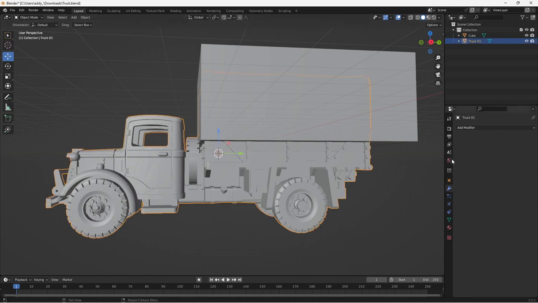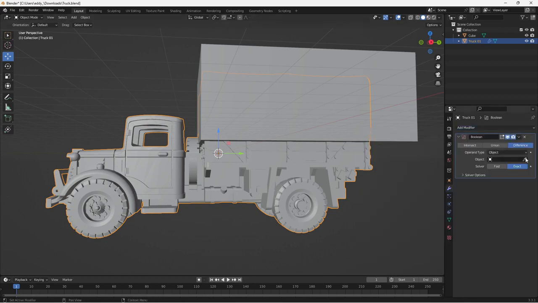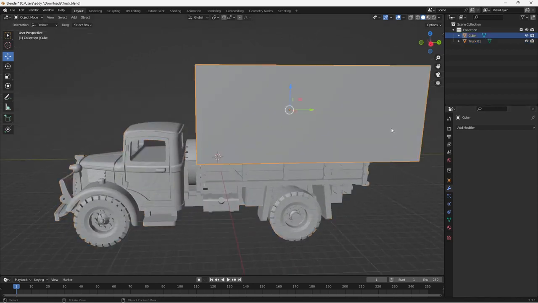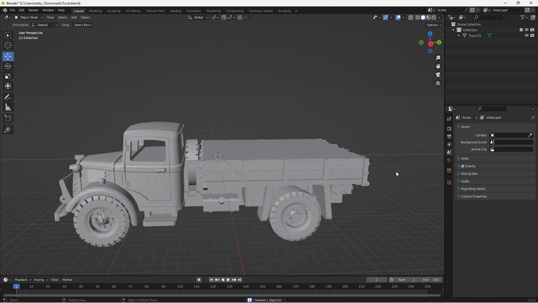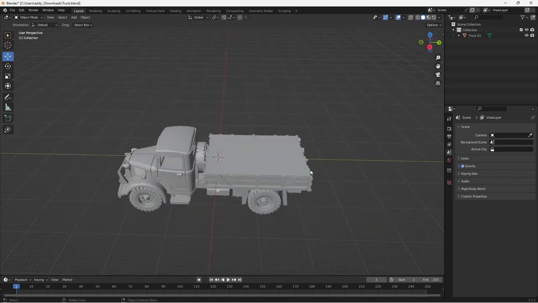Click on the truck, over to the right, to the spanner, modifier, add modifier, boolean, click on difference, object, and we get a dropper. We click on that big box, click on the little drop down, apply, so it's applied to the modifier. We'll click on the box and we'll press delete. Now we've got a flatbed. Now what you can do, you can put tarpaulin over, whatever you want.